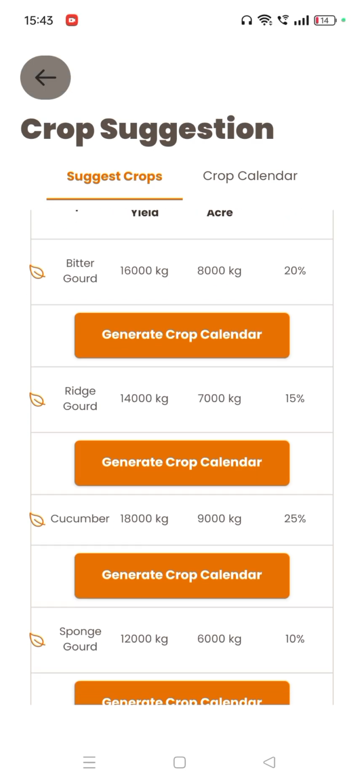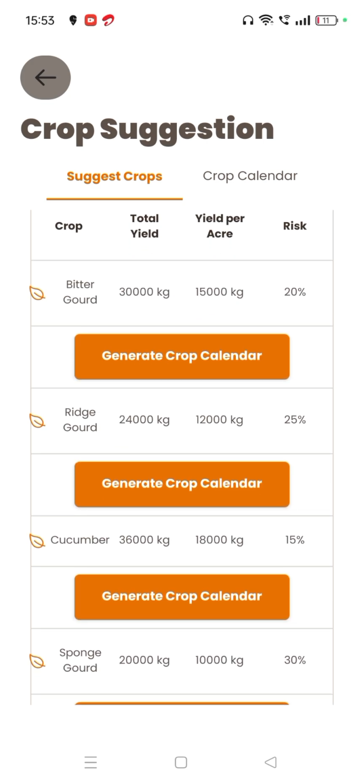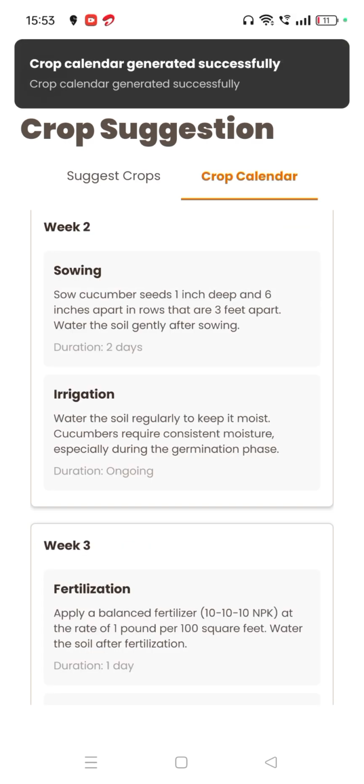As you can see here, it is currently summer season, so it is recommending cucumber, etc. to grow, and other types of cucumber only. Now the farmer can also click on generate crop calendar. What it will do is generate a proper plan from starting to ending for this particular crop, and how he can make maximum utilization of this crop.